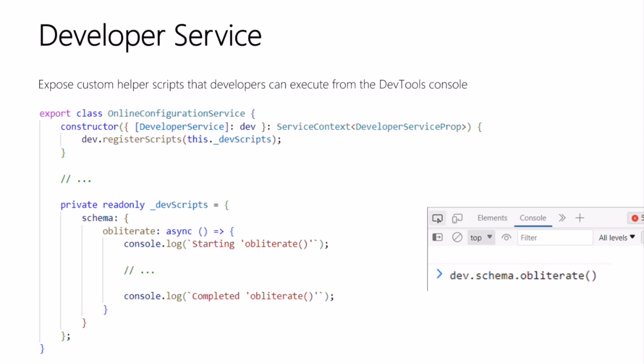So on first run, let's say we're using the schema provisioner to automatically create lists on the site. But if you want to test the first run experience again by quickly deleting all those lists, you can have a function like this one that a developer can run by simply typing in dev schema obliterate in the console.